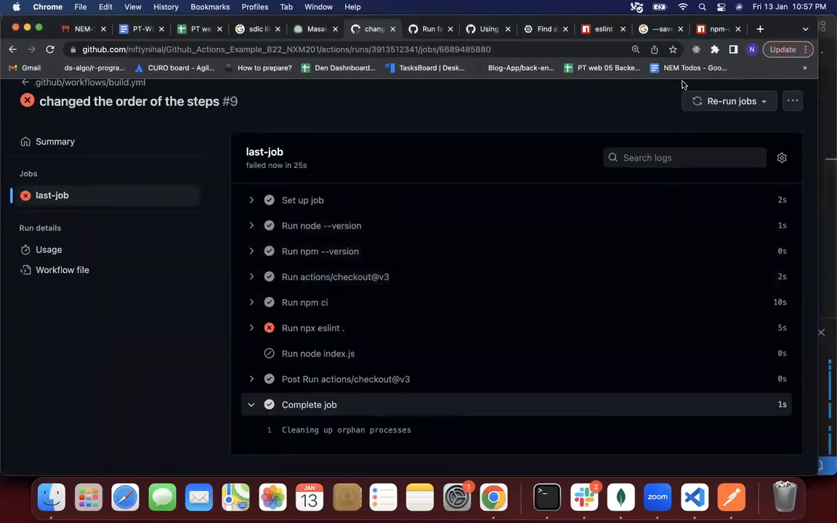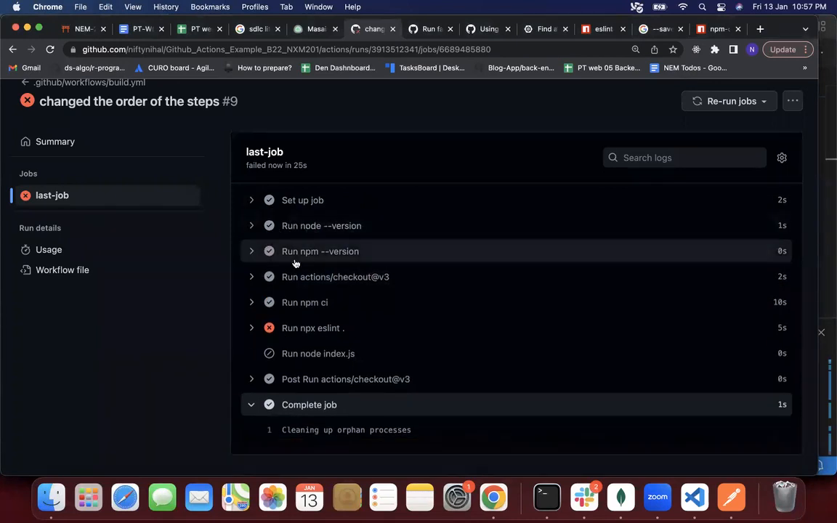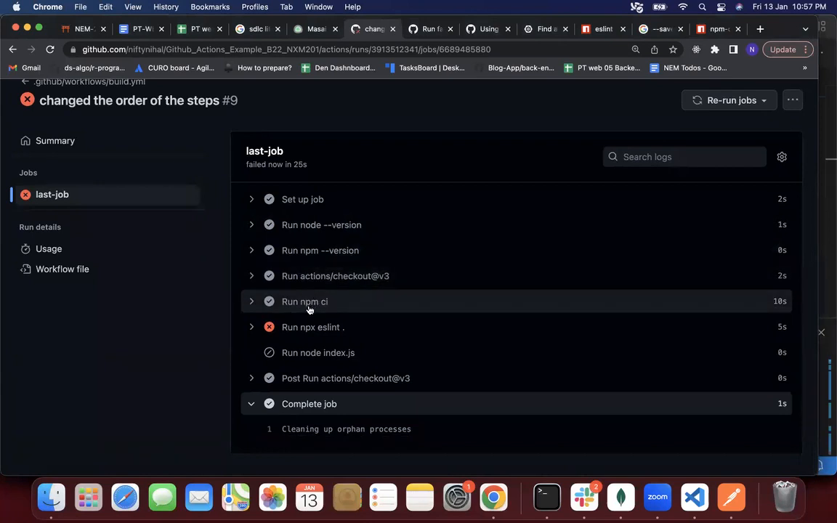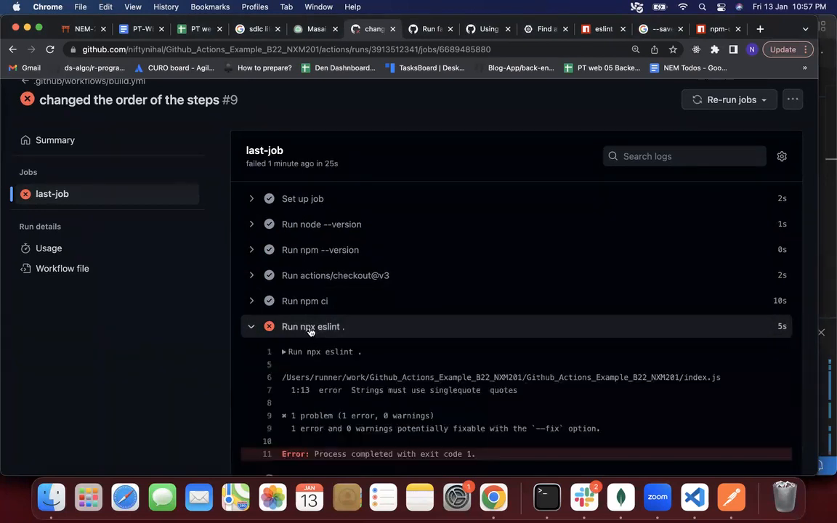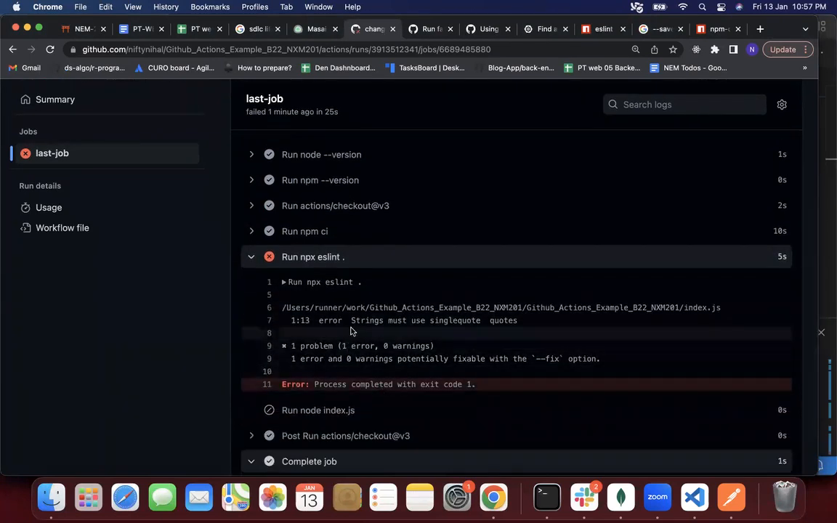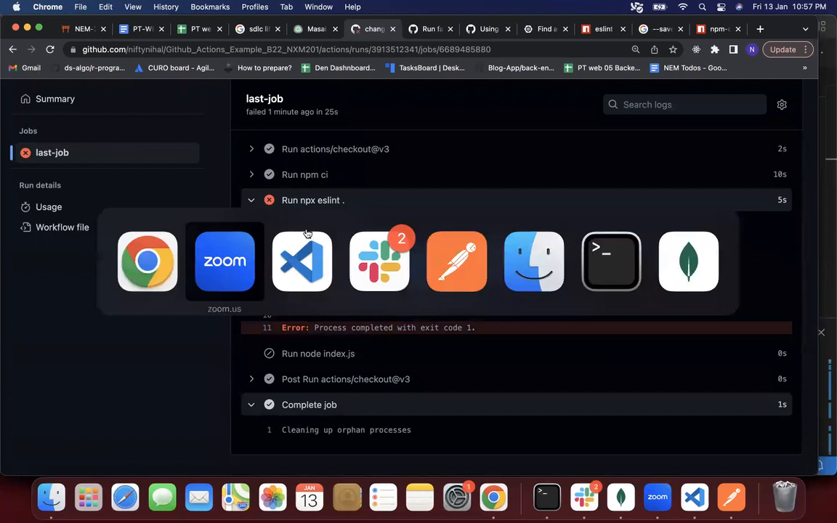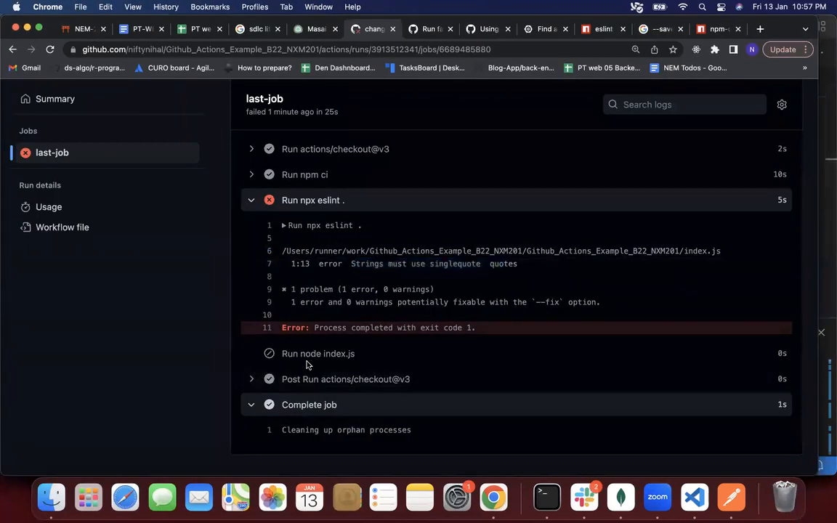Now you can see here, everyone, we had the node version run. It got printed. It checked out to our branch. It installed the things required, right? Then npx ESLint. It failed because why? Strings must use single quotes, but I was using double quotes. Now the next run is our node index.js. It is not running that.